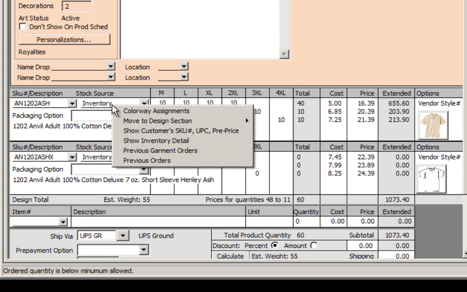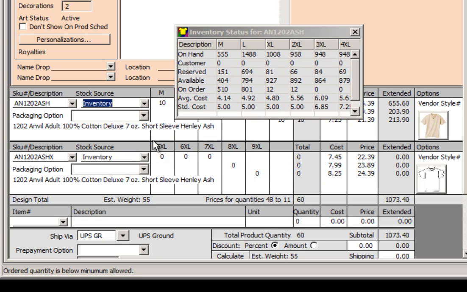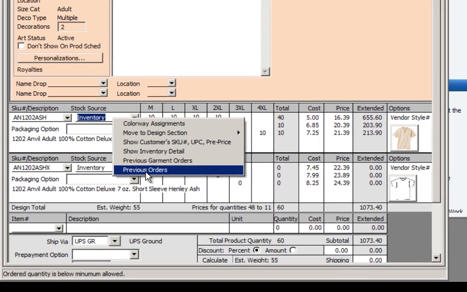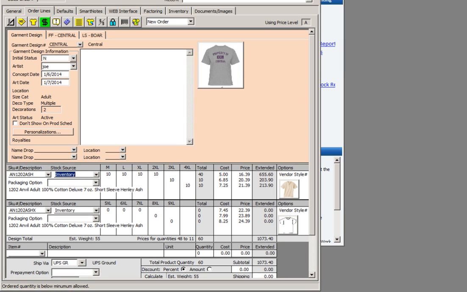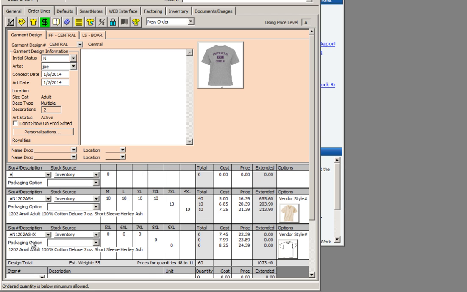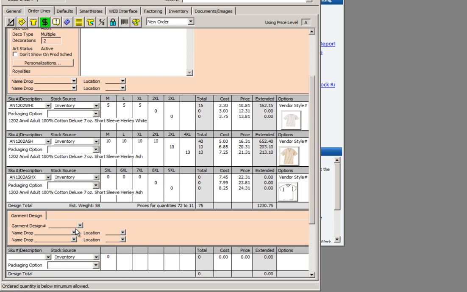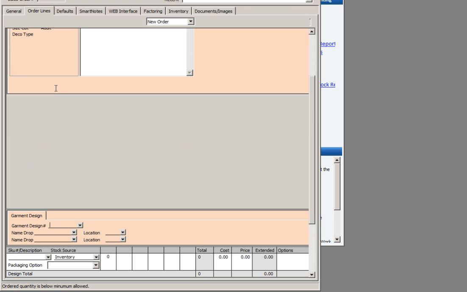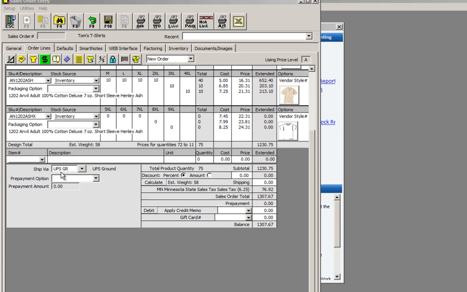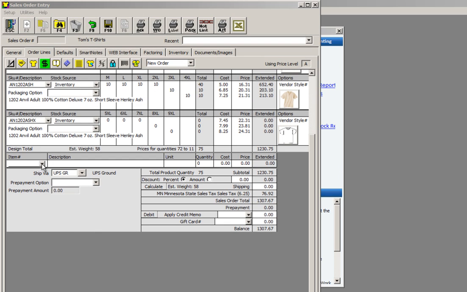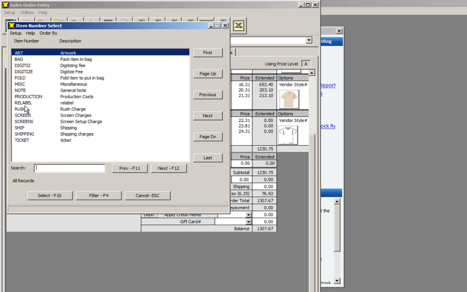Right-clicking on a SKU will show additional information, such as inventory on hand or previous orders by this customer. We can add additional SKUs to this same design. And we can add additional designs to this same order. Non-inventory items can be added to this order as well, such as fees that you might charge for artwork or digitizing or rush charges.